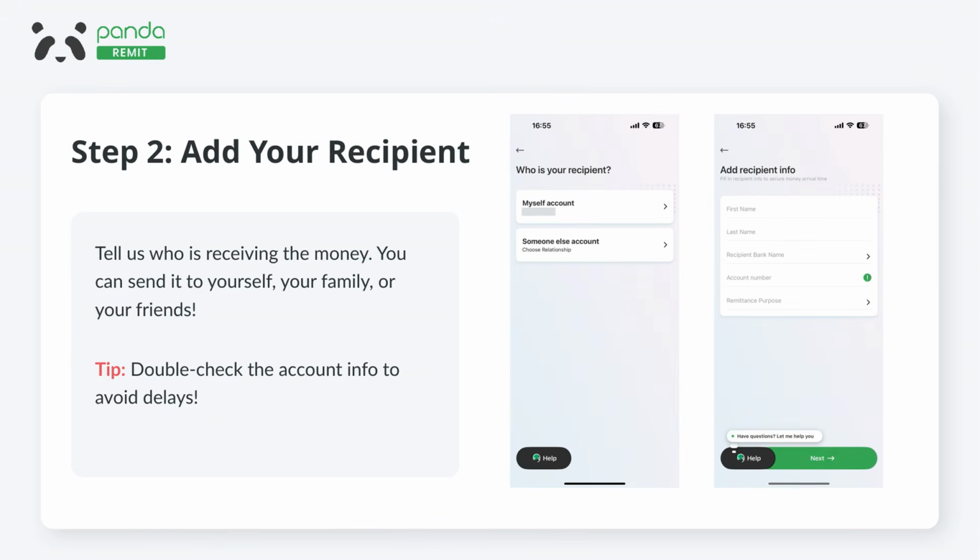Next, tell us who's getting the money. Is it for yourself, your family, or a friend? Choose the real relationship and fill in the account details here. Please double-check the account info to make sure the money arrives without any delay.